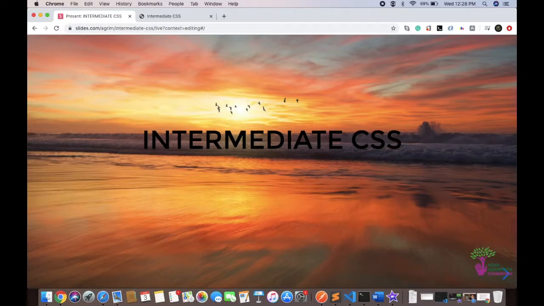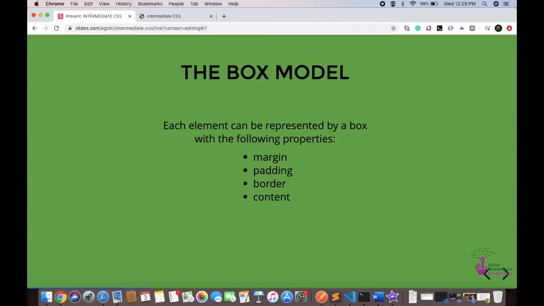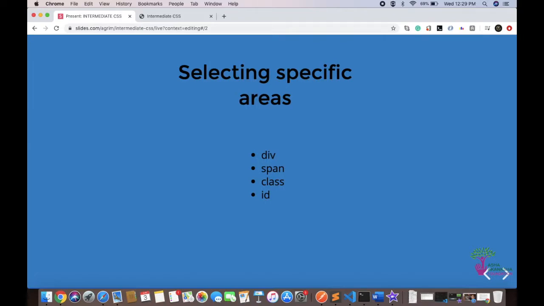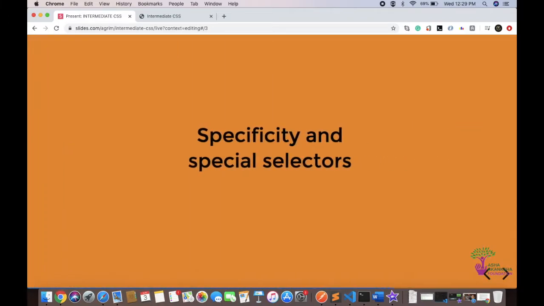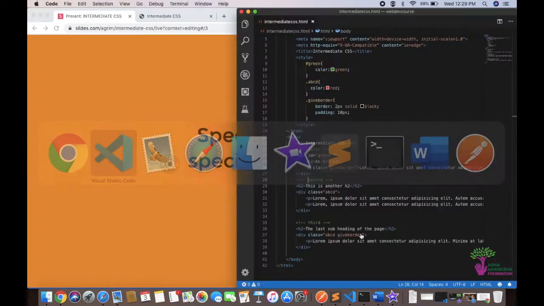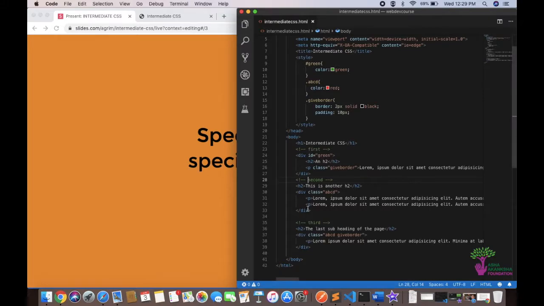Hi, welcome back. So in this video, we are going to continue with our intermediate CSS. In the last one, we learned how to select some specific areas using the div, span, the class, and the ID, right? And now in this video, we are going to focus on two things. The first is specificity, and the next is special selectors. So first, let's see what specificity means, right?